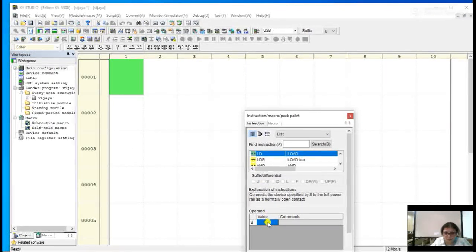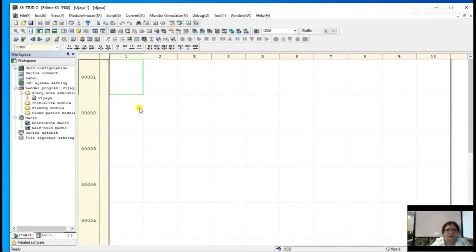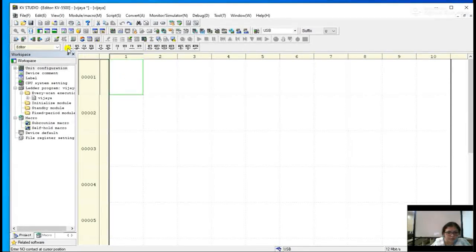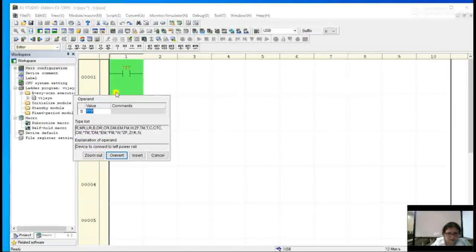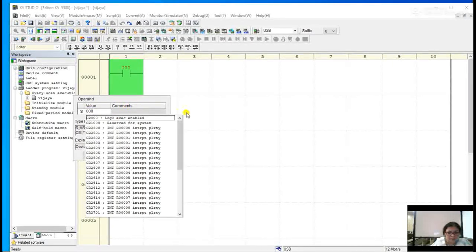You are supposed to enter the value. Okay, just a minute. I'm selecting it through the shortcut method. Enter.